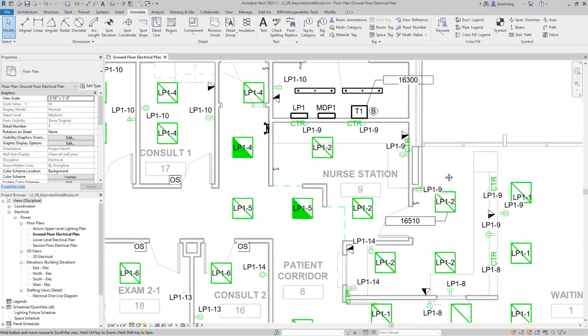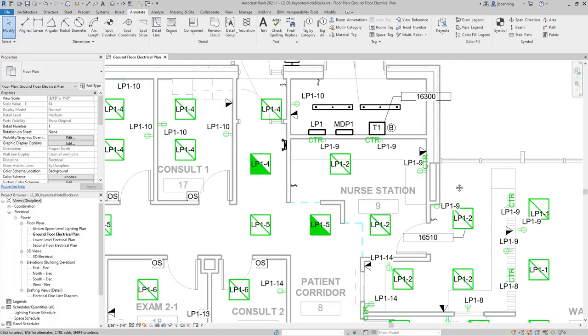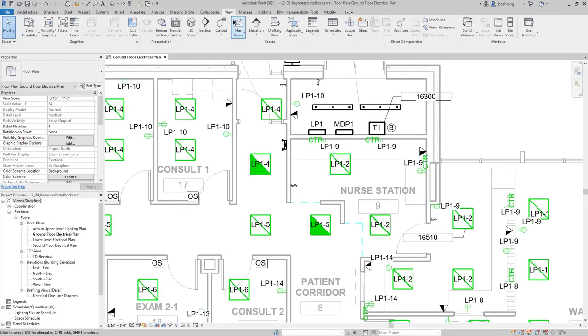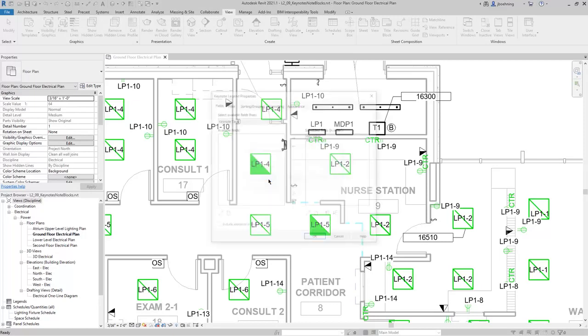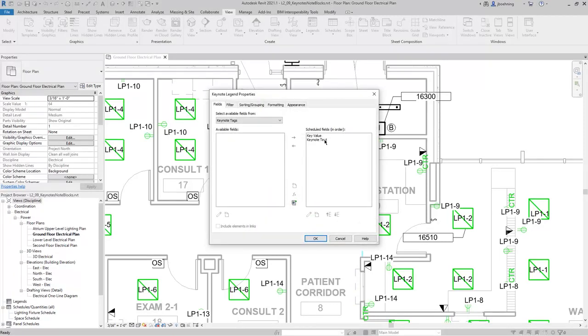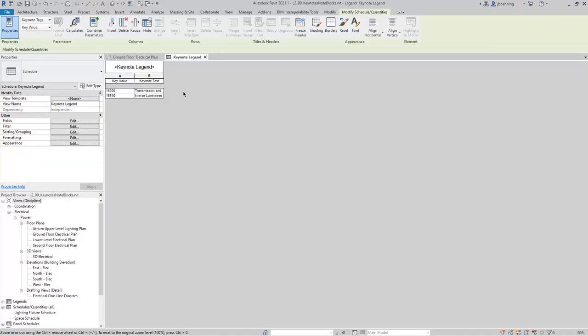After you place keynotes, you'll likely want to create a keynote legend. On the View ribbon, in the Create panel, expand Legends and then click Keynote Legend. I'll use the default name and click OK. And then, with key value and keynote text added to the list of scheduled fields, click OK. This creates a keynote legend, and you can see the key value and the keynote text for the two keynotes that we added. You can customize the keynote legend as needed, such as adjusting the filtering, the sorting, grouping, formatting, and appearance.